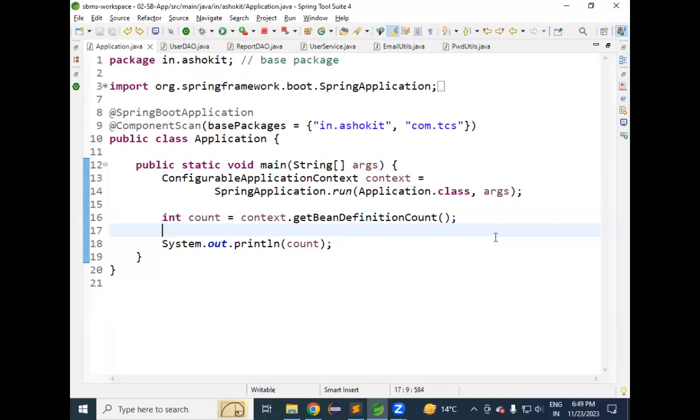What is a sub package in Spring Boot? The package which starts with the base package name is called a sub package in Spring Boot. Can we configure more than one base package in Spring Boot? How to configure more than one base package? By using @ComponentScan with basePackages equal to multiple packages, you can configure them.